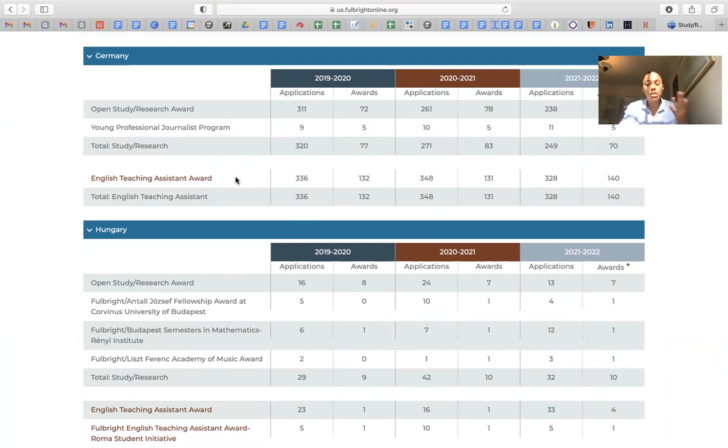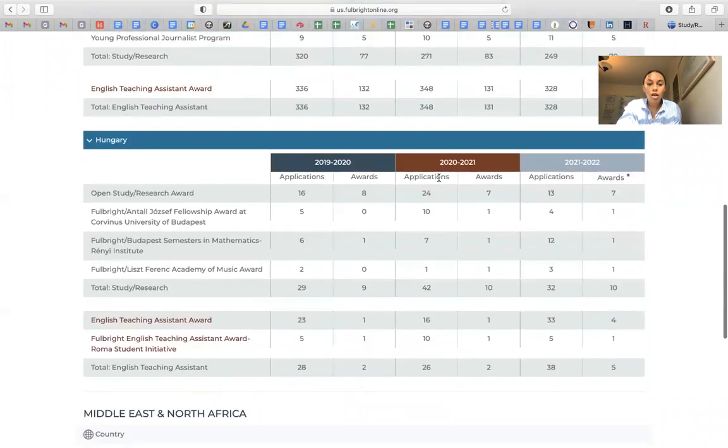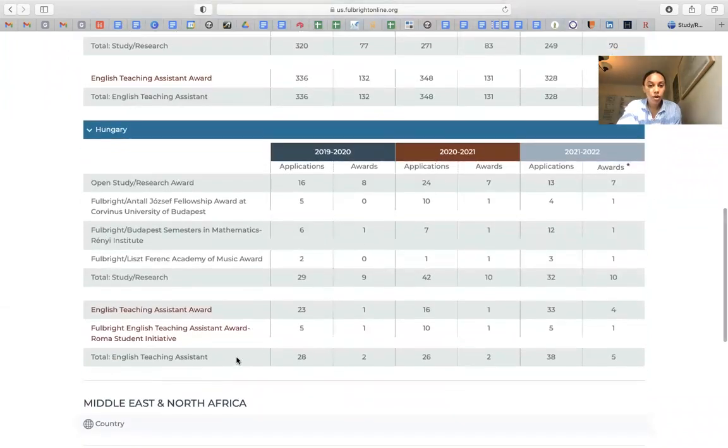So I'm interested in becoming an English teaching assistant, and I can look and see, okay, so every year I now know that Germany receives over 300 applications for somewhere between 130 and 140 awards. Whereas Hungary, being a little bit smaller of a program, has very few awards, somewhere between 1 and 4, for somewhere between 16 to 33 applicants.